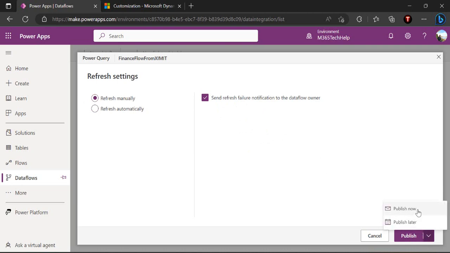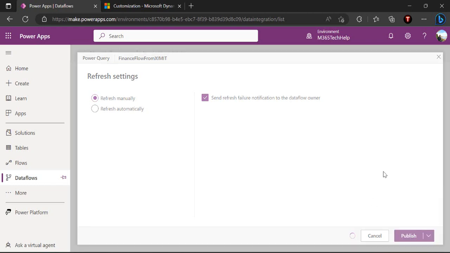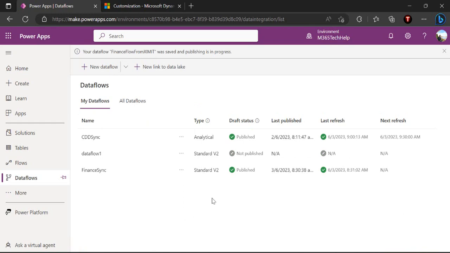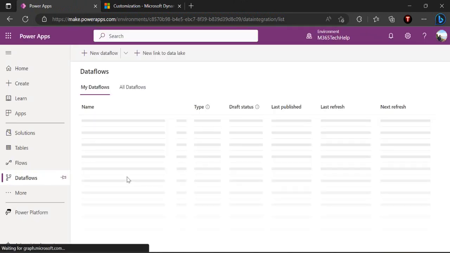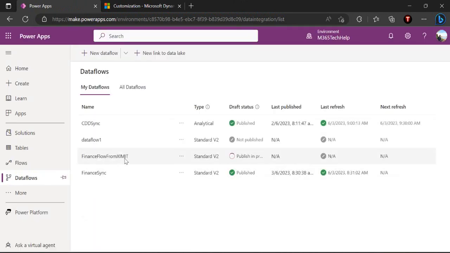So in publish, we have two options, publish now, publish later. Publish later means you can actually define to move the data migration based on some weekend or the offset window time. But for our case, I'll just do publish now so that we can see the data migration in real time. And if I refresh my list, I would see this new dataflow connector or the flow item created. So this is the one which is published in progress.